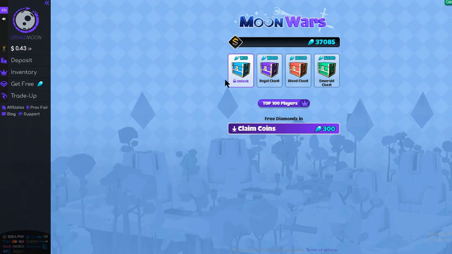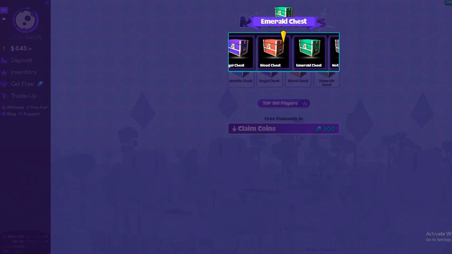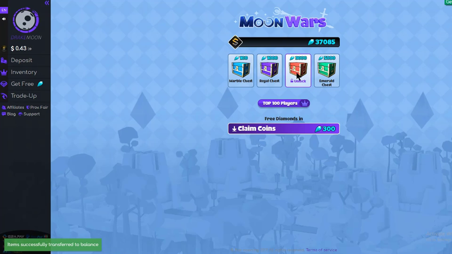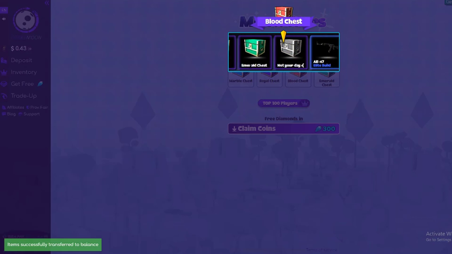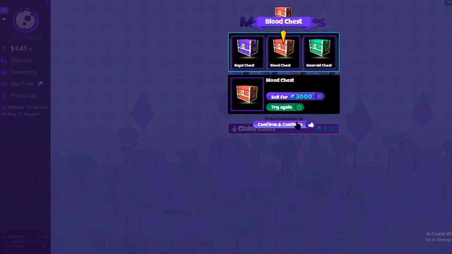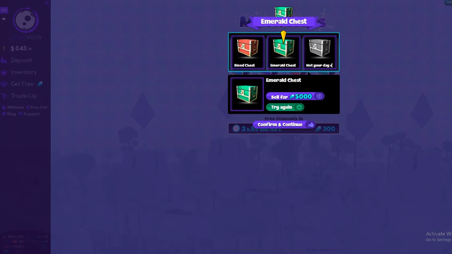Guys, there's also a feature here for you to go onto Moon Wars. All you got to do is go here to get free diamonds. And you can open up emerald chests here. You can also get an emerald chest. You can get different kinds of chests. What you can do is get different kinds of chests and sell them to keep getting more chests. Or you can unlock actual skins on here. As you can see, there was an AK right there. You can claim codes every couple of hours. Every time you open a case, you get yourself diamonds. So you can keep opening these as much as you want and you'll be fine.